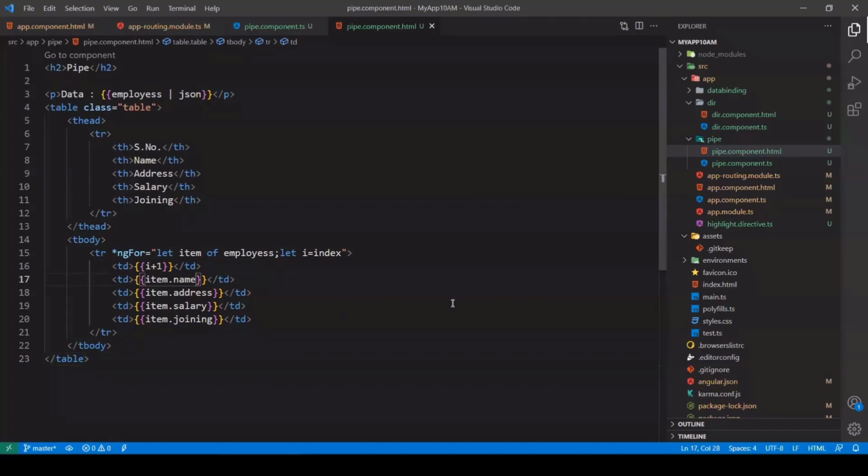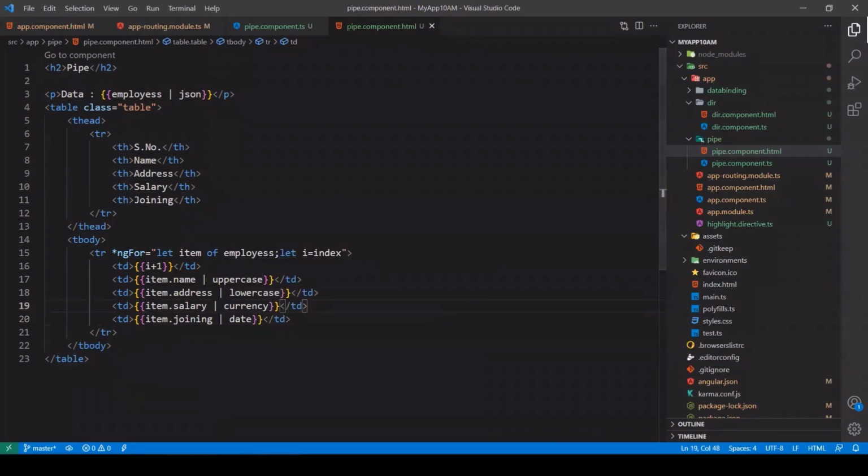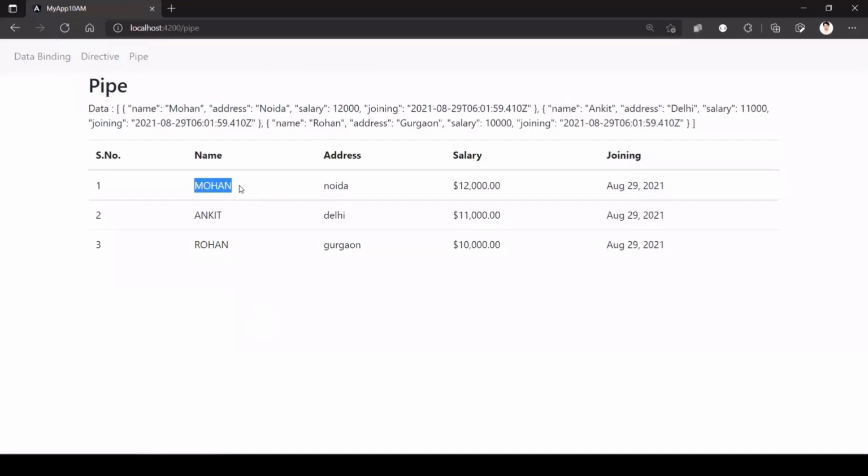So name, let's say I can show in uppercase. So we have the uppercase pipe. Address we can show in lowercase, so we have the lowercase pipe. Salary we can show in currency, so we have a currency pipe. Joining date I can use date, so we have the date pipe this way. So name is capital, address is small, salary is now in USD, joining date is in MMDDYY. So these are the default formats. By default the currency is USD. By default the joining date is MMDDYY.